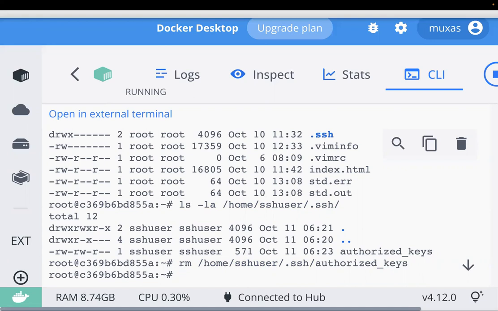Another way is to call SSH and add additional parameters. So: ssh user at localhost, and then a command that you would like to execute. Let us just list all the files on the remote server. Soon we will see how to copy our public key into a proper authorized_keys file with the help of this syntax.